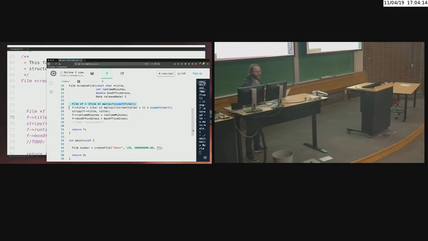So this line created a brand new film instance. And because it's a pointer, we're going to be using the arrow operator to access each one of these things. We end up doing a deep copy of the title.